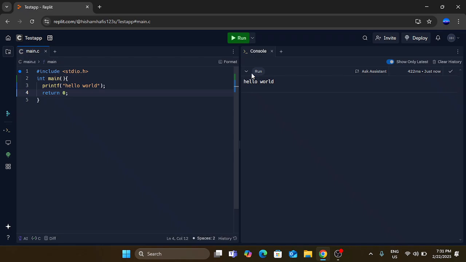Hello world. So that's the output in the console. So that's how you run and create a basic C program. That's all guys. So you have created a basic C program.